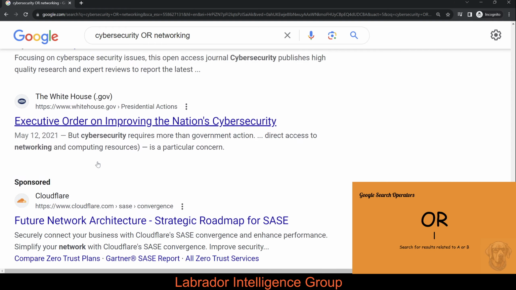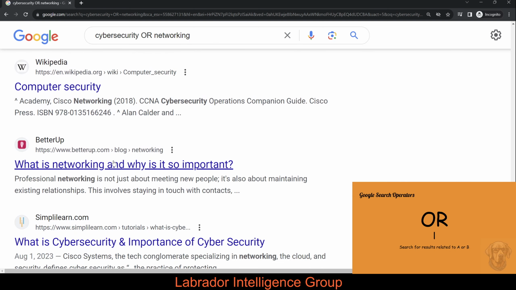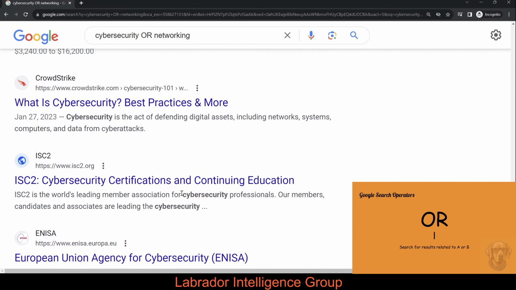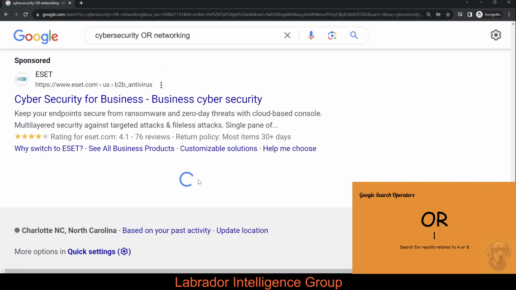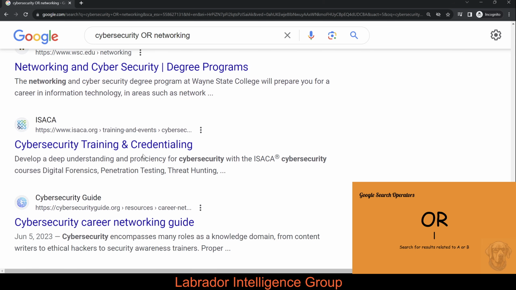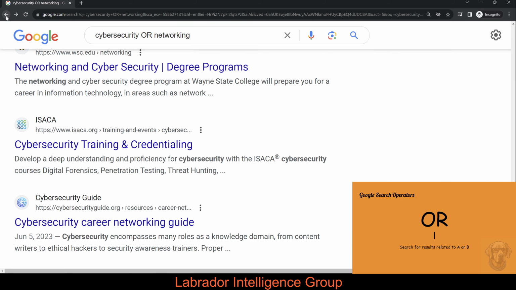And if we go far enough in here, at some point we'll probably see some that only have one of our keywords on it. Let me scroll all the way to the bottom here. And we'll click on this one here. Just see if they have networking, and this one doesn't. Right, so we can see here it may only have one keyword or the other. Sometimes, though, it could have both, which is totally okay.